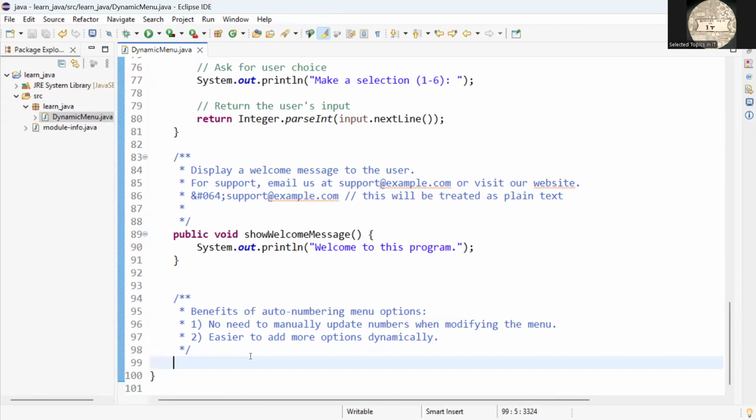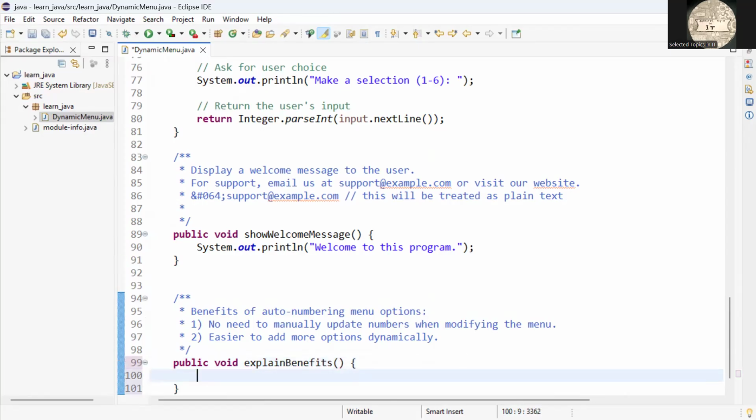For this particular demo, I'm going to attach it to a method called explain benefits. We're just explaining the benefits of auto numbering. And then I'm just going to put in here a comment saying explanation or print statements can go. So that's just for later if we need it.